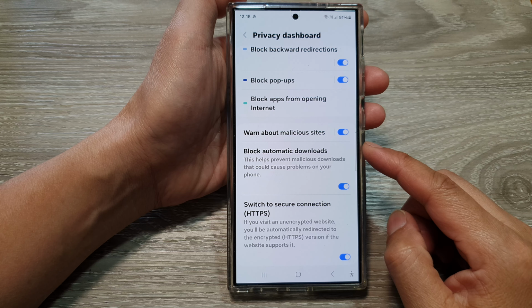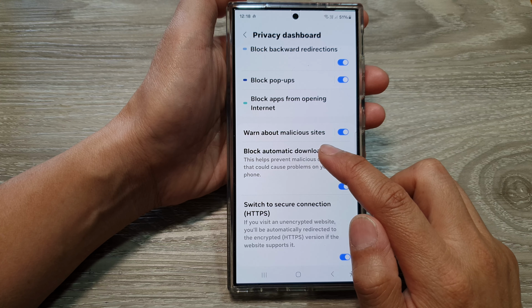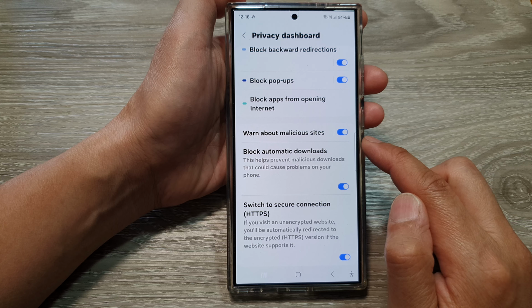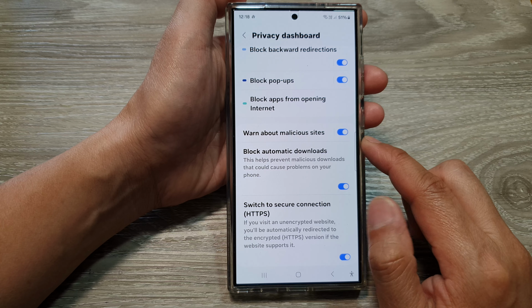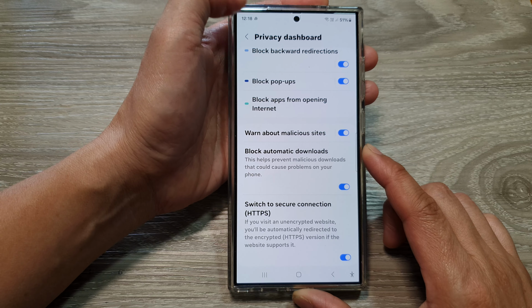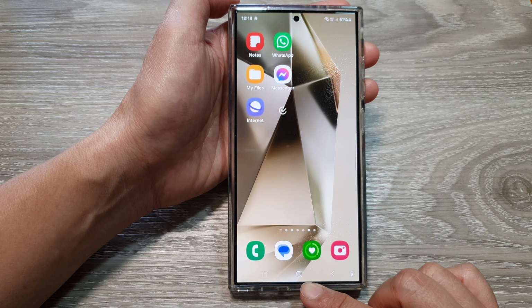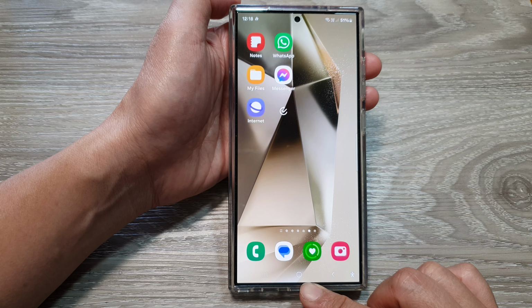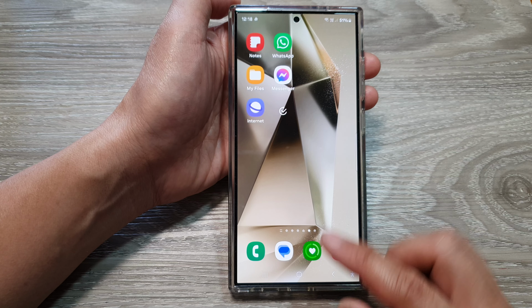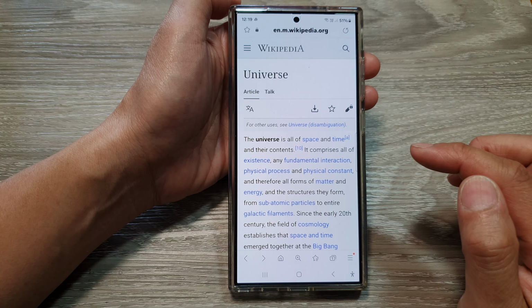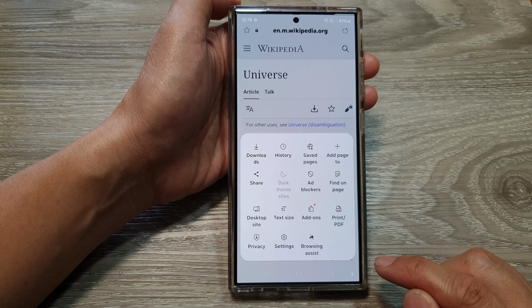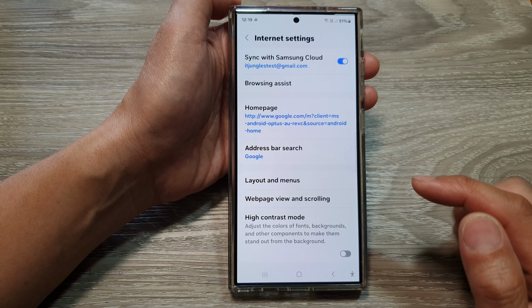How to enable or disable Warn About Malicious Sites for Samsung Internet on the Galaxy S24 series. First, let's go back to the home screen by tapping on the home button at the bottom of the screen. Then on the home screen, open up the Samsung Internet app. Next, tap on the menu button, then tap on Settings.